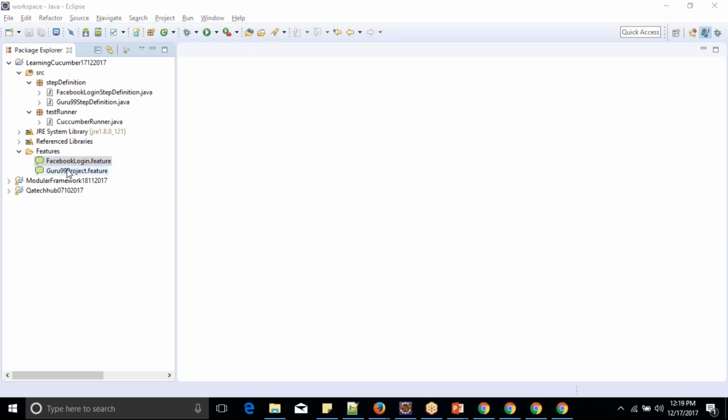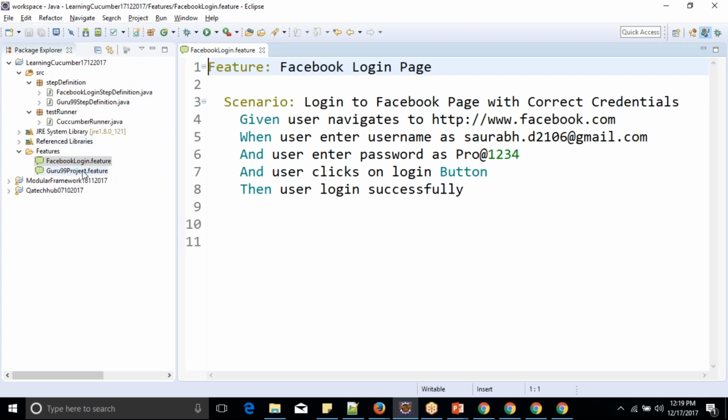Okay, so in the Guru 99 Facebook login feature, here I'll write my second scenario. So the scenario is login to Facebook. I'll say register to Facebook.